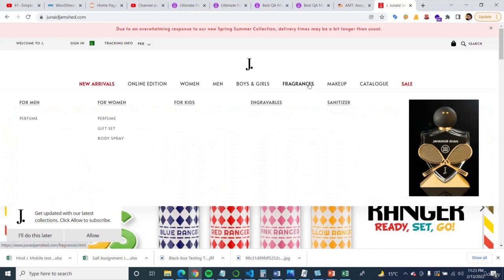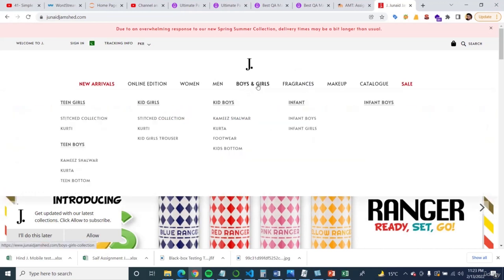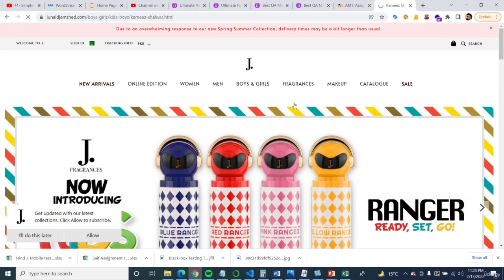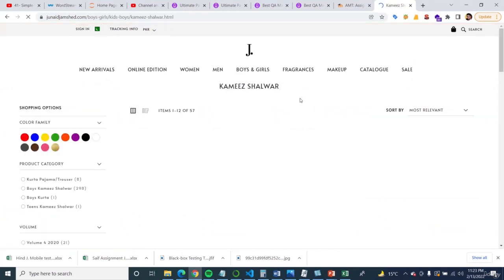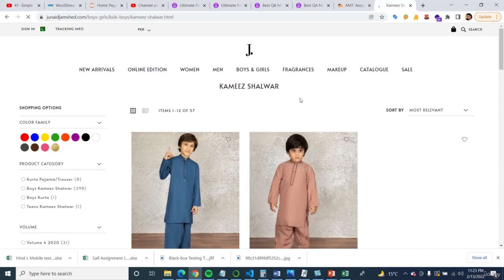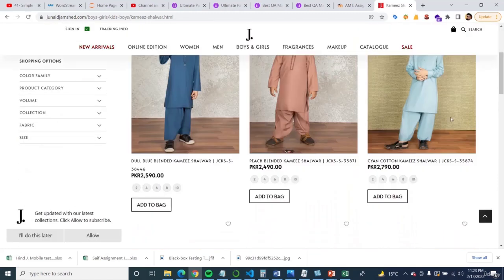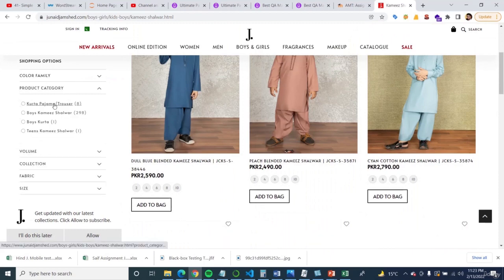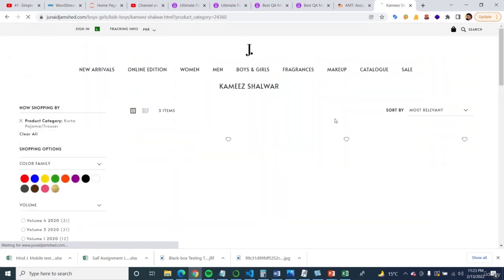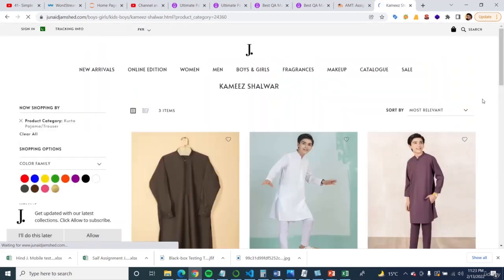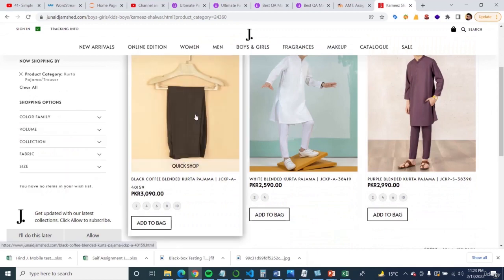Let's say the client said that whenever I click here and move towards the kids collection, I will be able to see all my expected products. The items should be in front of me, and I can select any of the color family product categories. I can navigate there, and you need to test all these functionalities and make sure that there are no errors or bugs.